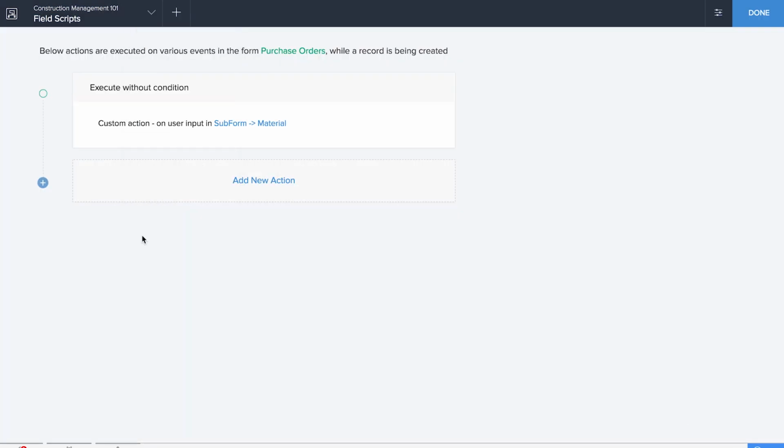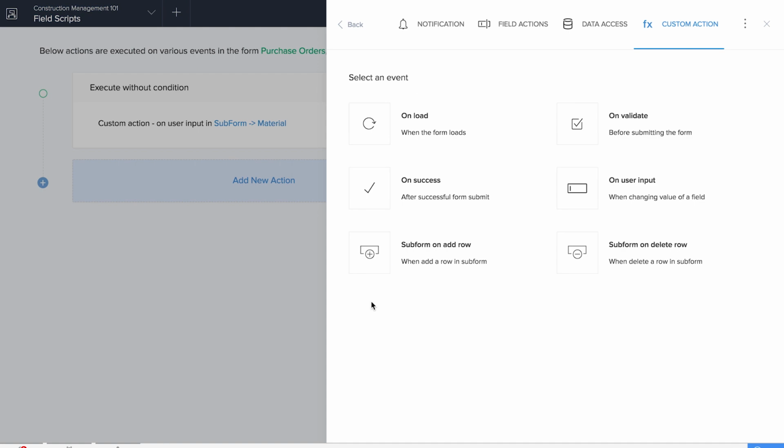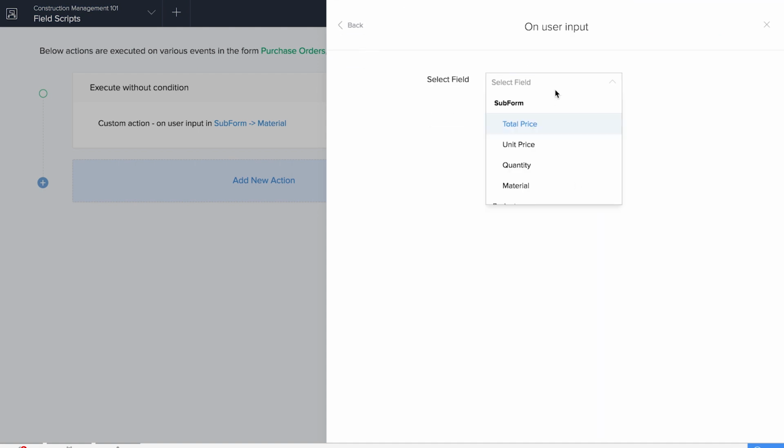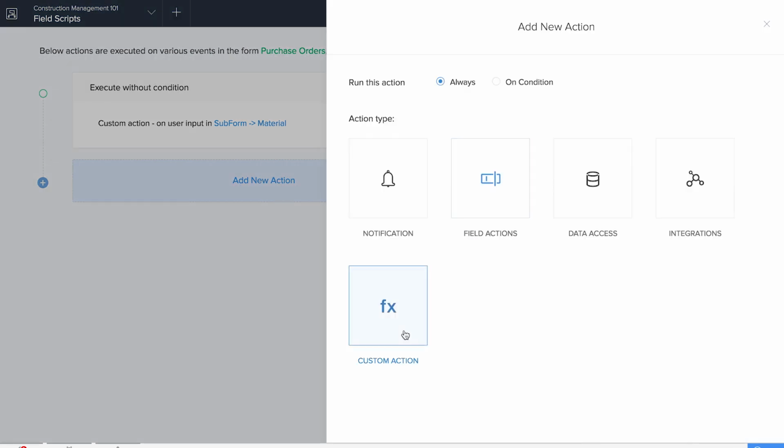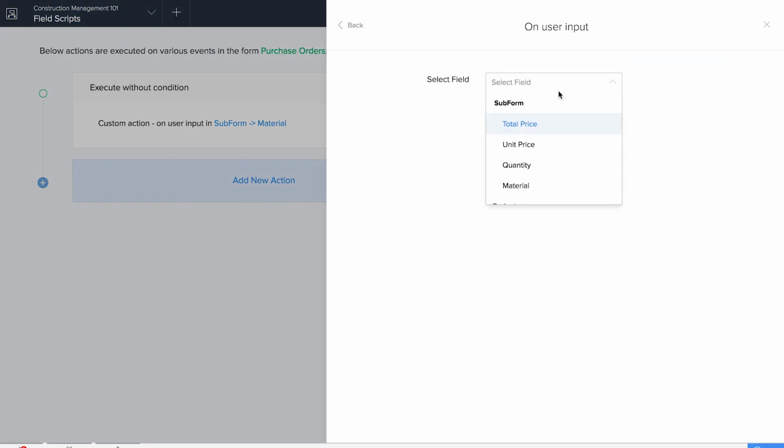Let's create the next custom action where we will be calculating the total in the subform and also the grand total of all the orders. So let's add a new action. Click on custom action on user input. Now it's time for us to add a new custom action which will help us calculate the total of each order and the grand total, which is the collection of all the totals. So let's create a new action, custom action on user input. And this time we'll be taking the quantity field from the subform.